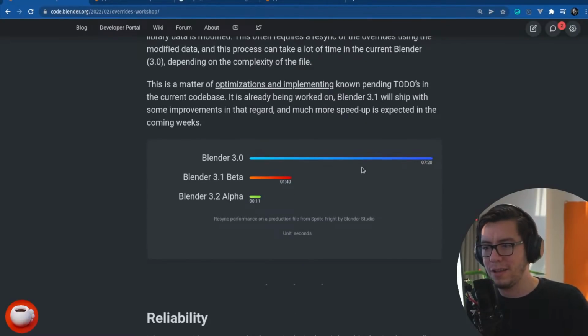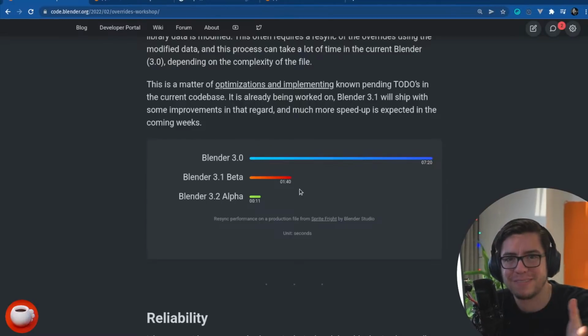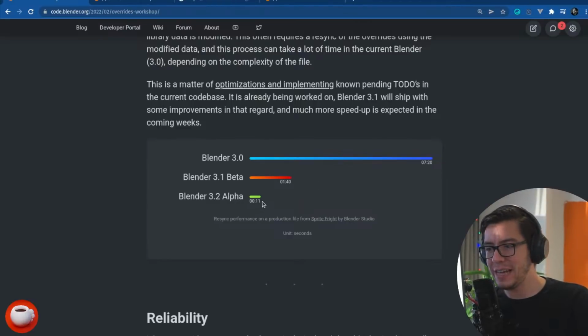Oh, here are the improvements in performance that I just mentioned before. Blender 3.0, 7 minutes. Blender 3.1, 1 minute 40. Blender 3.2 Alpha, which is what is now in Master, 11 seconds. That is crazy fast.